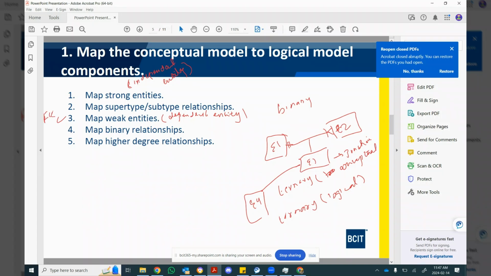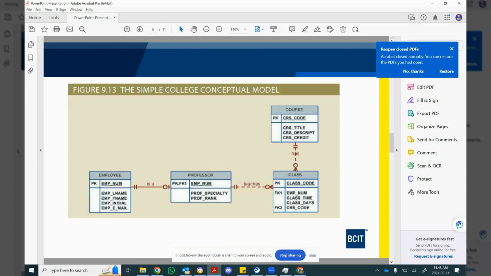We do have supertype and subtype, which is an inheritance or generalization concept. If we have one entity which can have subcategories, we will look at how we can categorize and create subtypes as well. In those subtypes, we have to make sure we are linking them through the primary keys and the foreign keys. So this is a simple concept.